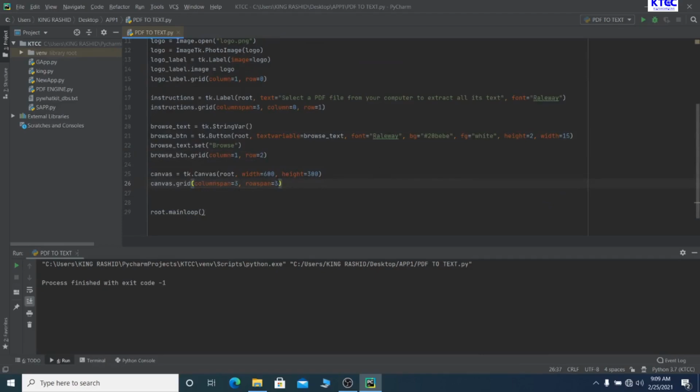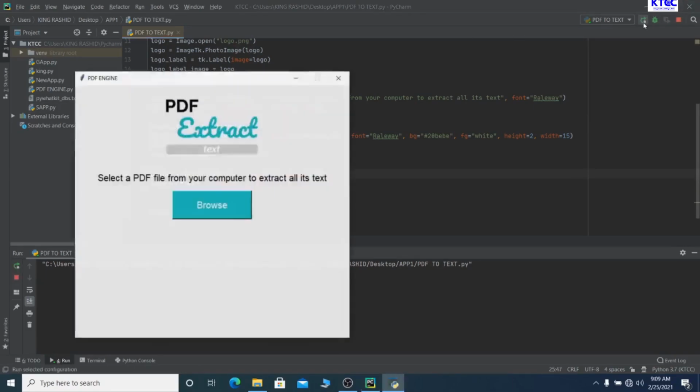Now let's do away with this row span. We don't need it, so we do away with it, and then we maintain the width to be 600, then we change this to 250, something like that. So say 250, and from there we proceed and run it and see how it's going to be. So you can see that we now have a very nice space here, where maybe after extracting our file, we can create a text box here where the file is and the text is going to be inside. So something like that.